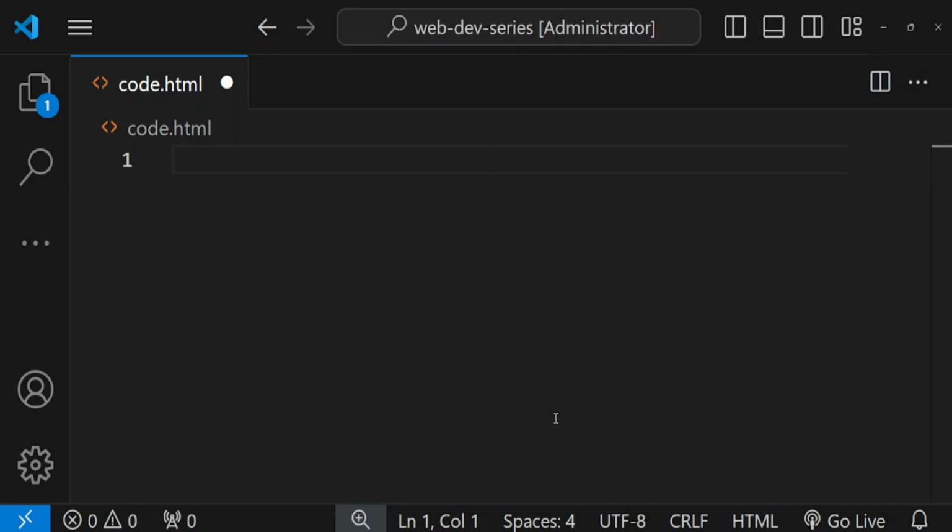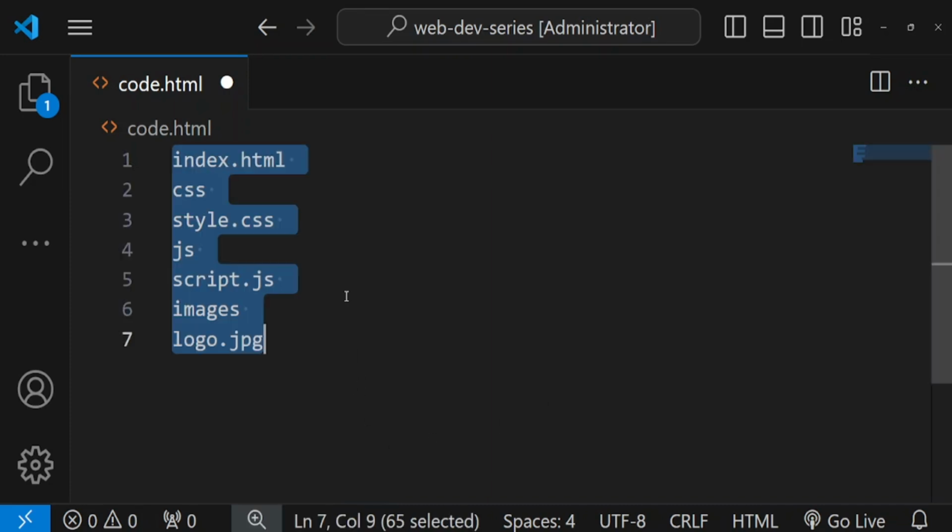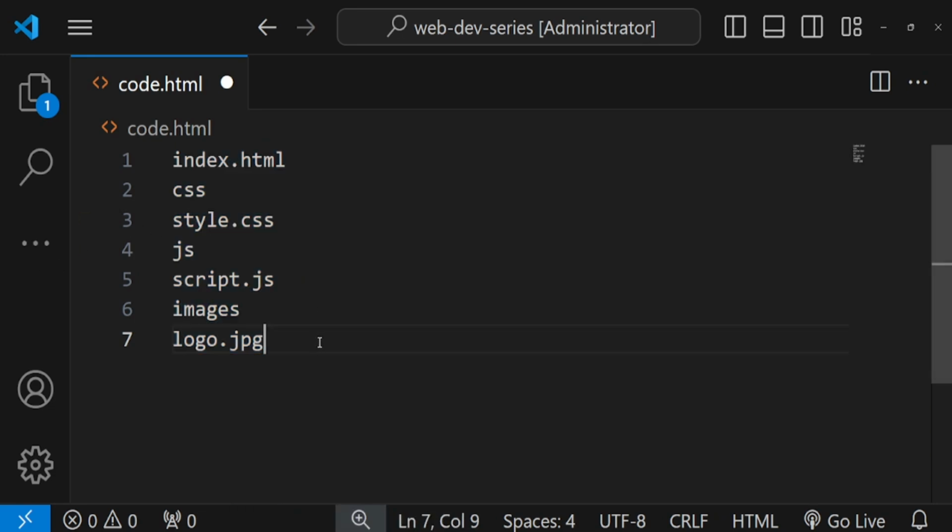And organize your files accordingly: index.html, CSS, then style and script, images, and everything. I hope you understood.